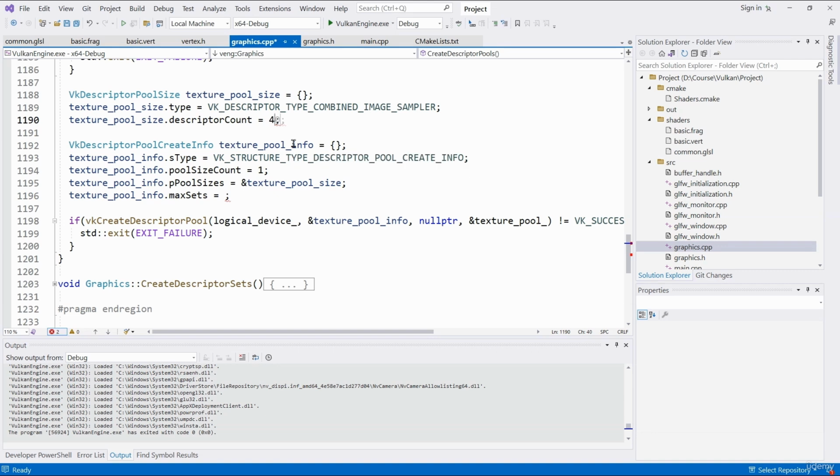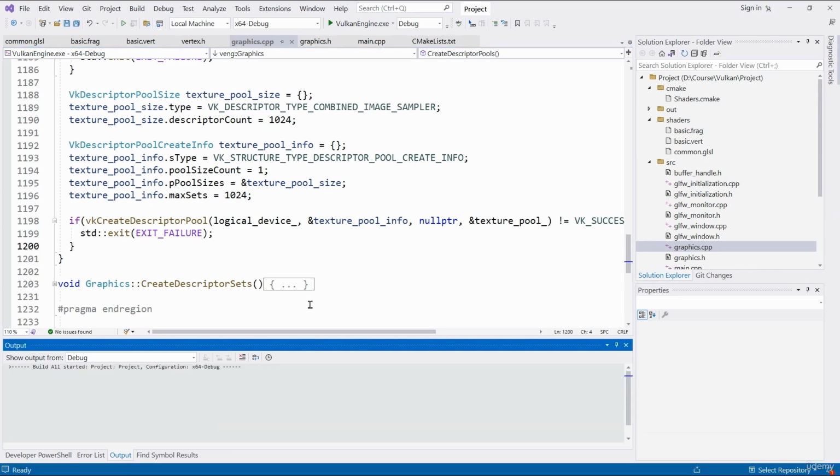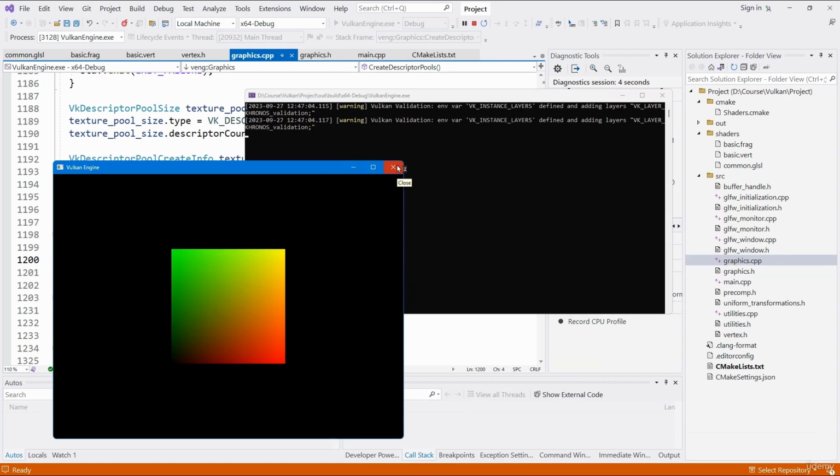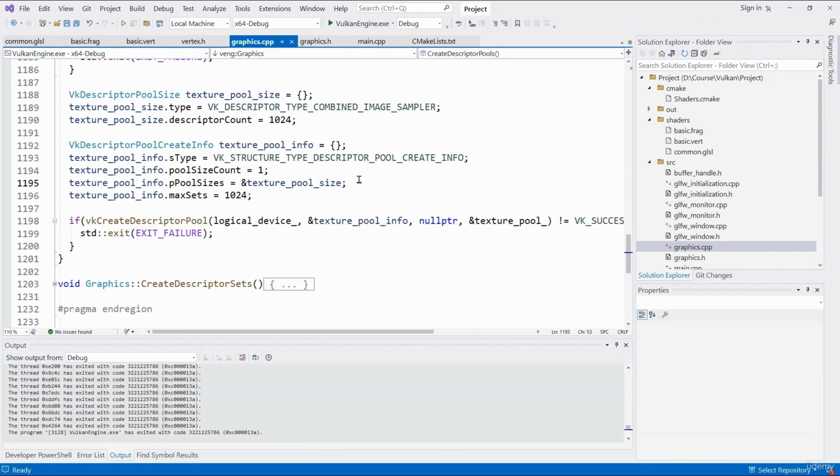Now when I think about it, let's just put some constant value here, and maybe I will actually keep it on the lower side and just set it to 1024. If I build and run this now, I shouldn't get any mistakes. And now we have the texture layout and descriptor pool ready.